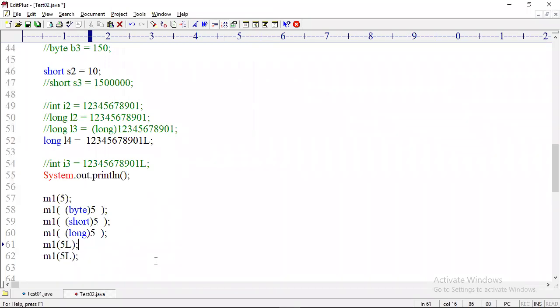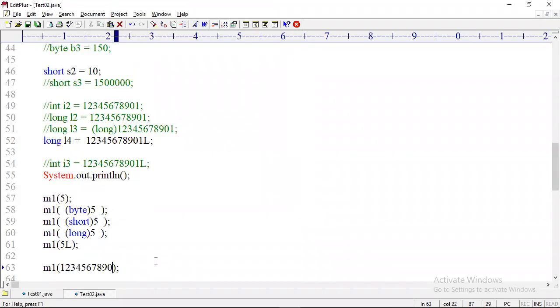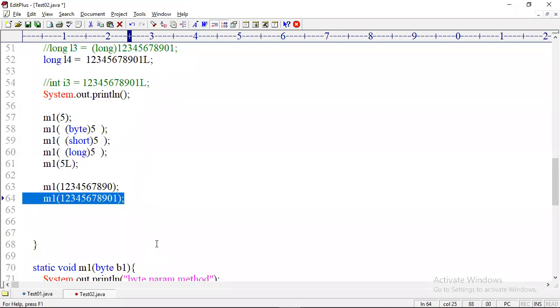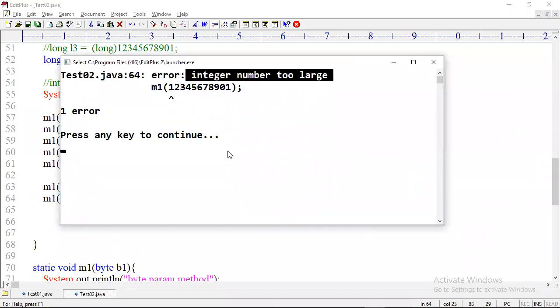Okay. Now to prove this point, once again I want it right here: 1, 2, 3, 4, 5, 6, 7, 8, 9, 0. Now this is a number in the range of int. So no problem, the int param method executed. If I add one more digit here, then the compiler throws an error, because of the assignment problem: out of range of int. Number too large, sorry, I cannot take it as an int type.